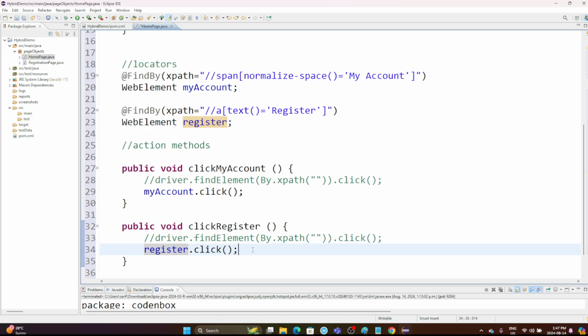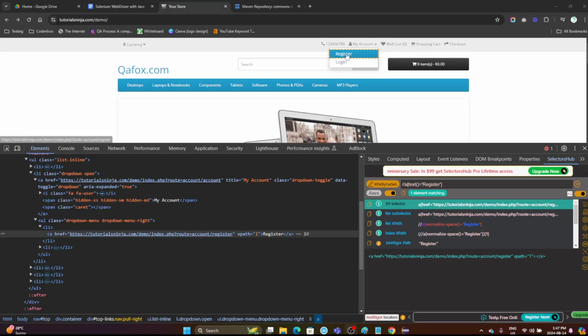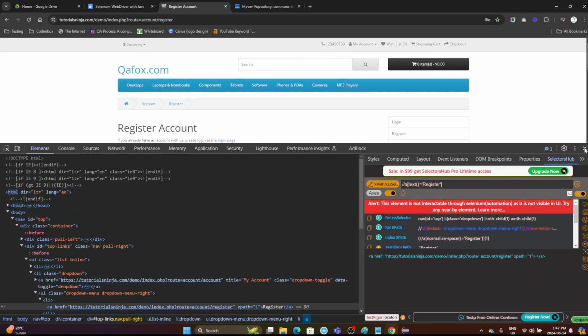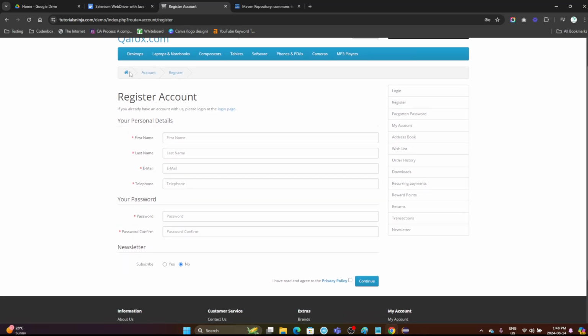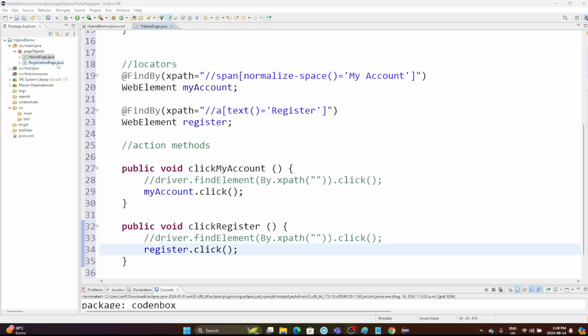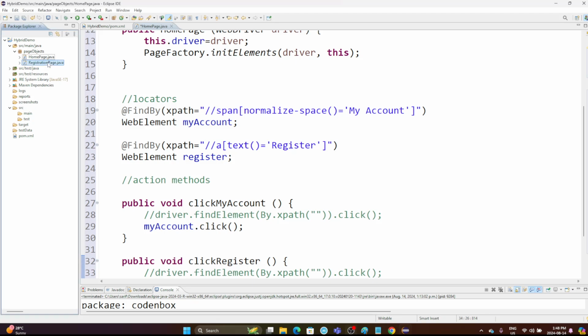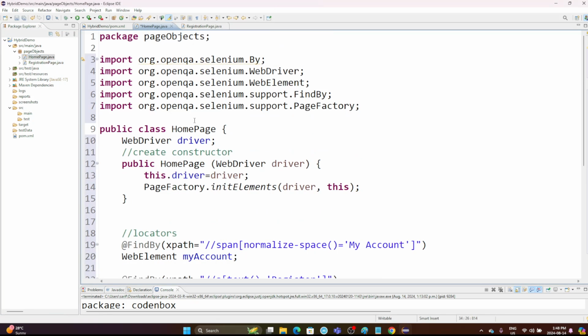And after we click on the register, what's next? We click on the register, and then it will take us to the register account page. So it's a separate account page. So we have to use another class for the register page to follow the same process, locating those elements and creating the action methods for all those elements. So let's go back to our register page class, and we'll follow the same format, right?